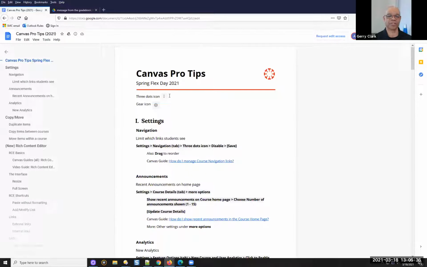And this is really to help you broaden your Canvas knowledge in general. I think Canvas is fairly intuitive, but things are always intuitive once you know them. There are two things you should always be looking for on every page: the three dots icon, which some people call the shish kebab, and the gear icon. You'll see those two icons in lots of places in Canvas.